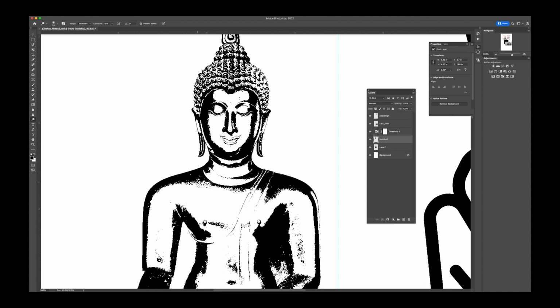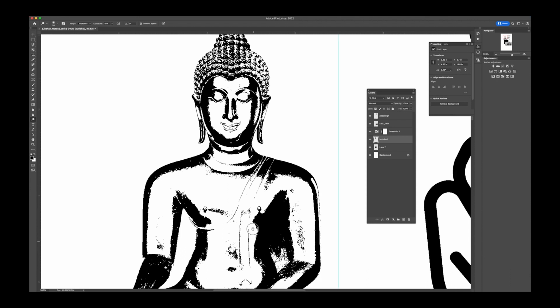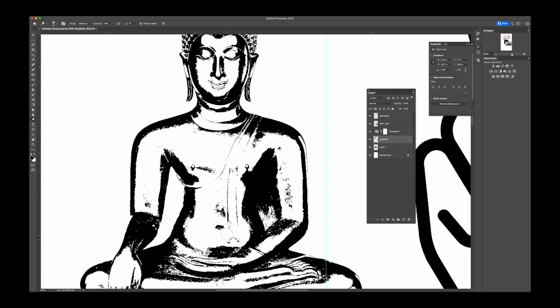Or maybe some of this I want to take away. It's too strong in there. Or now I'm seeing this piece that I want to accent. So I'll go back and I'll change it to a burn. Make it a little smaller. Get that detail in there. Very cool.